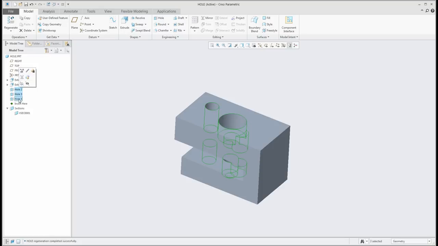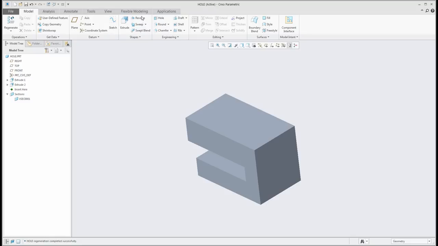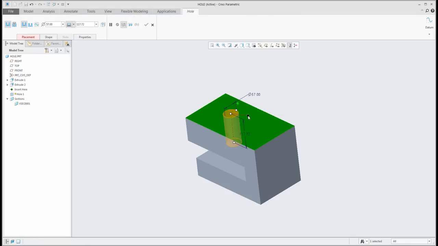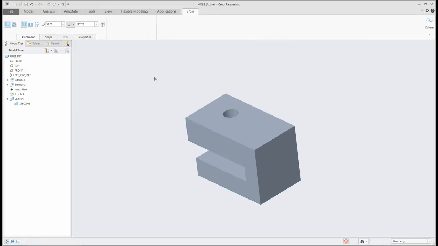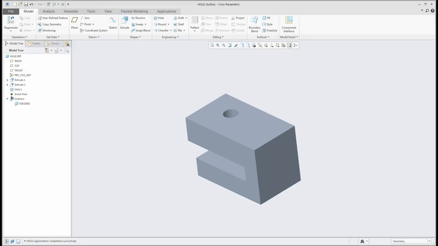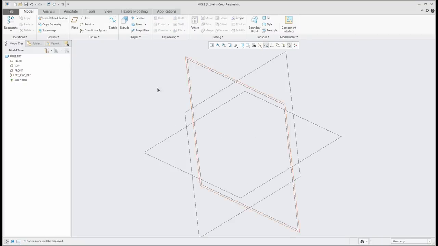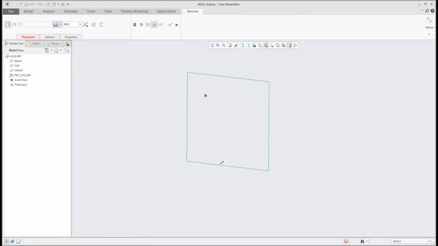This hole was defined as linear placement. What I mean is, if you create a hole and place this hole, the system will automatically place everything as linear. It means the placement is specified by dimensions X and Y. But sometimes you need to create different kinds of holes. For example, I will delete all features and I will create a revolve.